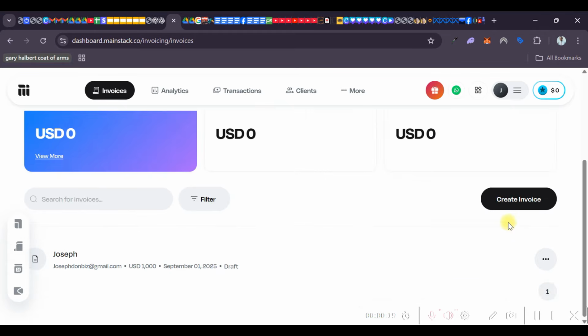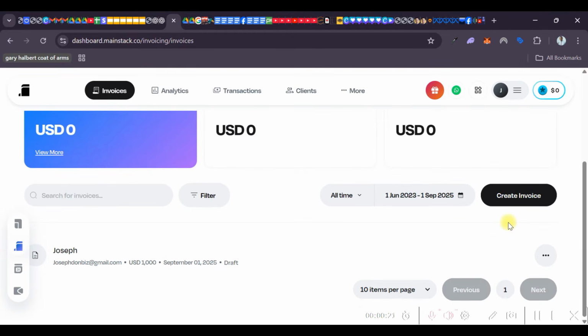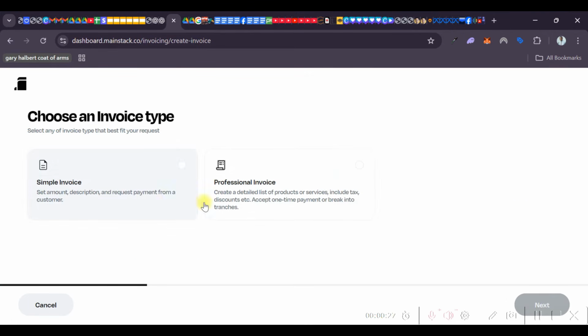So I'm going to click on Invoicing. Right now I click on Invoicing by Mainstack, and you can click here and say create an invoice. So you click on create an invoice, simple invoice, professional invoice. What is different? With the professional invoice, you can create a detailed list of products or services.